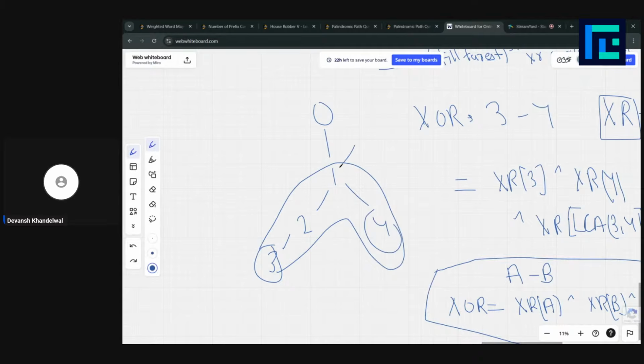This here is LCA, right? So what would happen? XOR of A would give us XOR from root to A for this. Let's say A is 3 and B is 4, right? XOR till 4 would give us XOR from 0 to 4. And if we calculate XOR till LCA, it would give us XOR from 0 to 1.